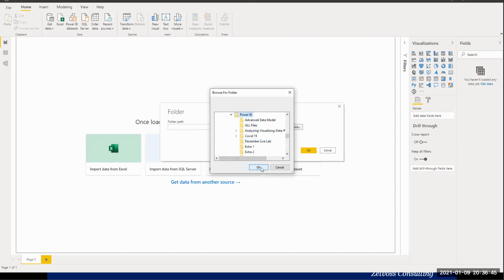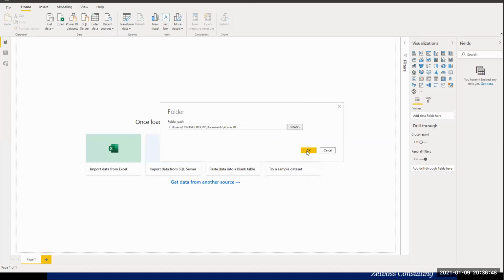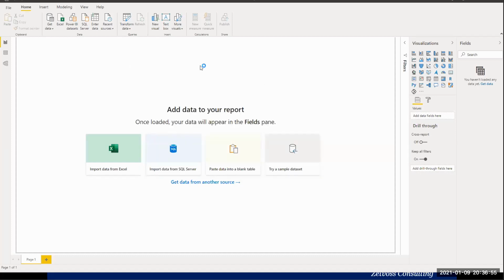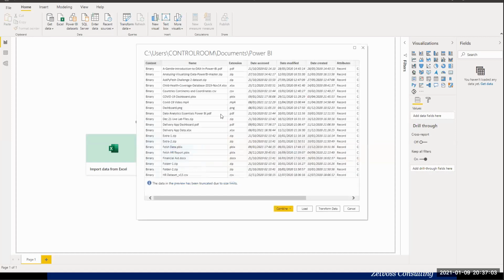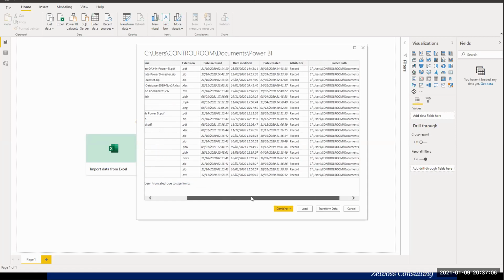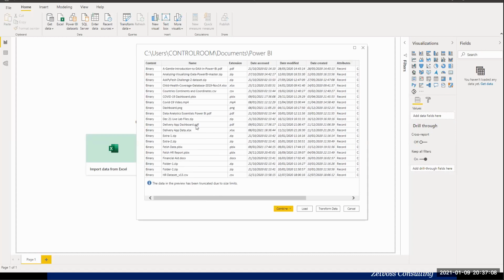So if I click on OK, and I click on OK again, I'm going to get all the Excel files, or the files that are in that folder, and I can do my transformation any way I want straight from that. Look at what is visible here right now. In this file path, Users, Control Room, Documents, Power BI, I have all these different files in that folder that I can connect to and do transformation on.